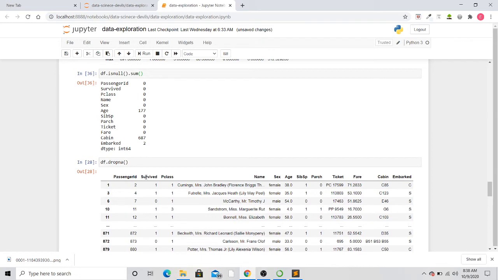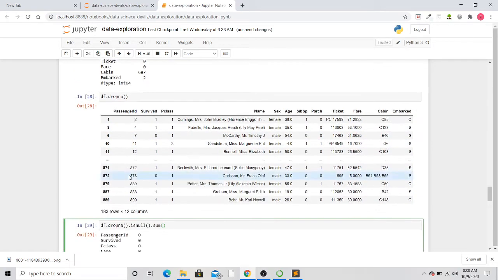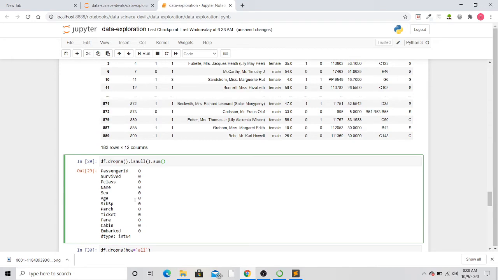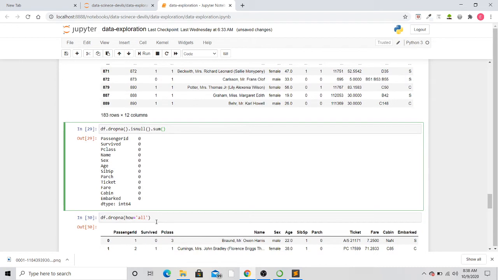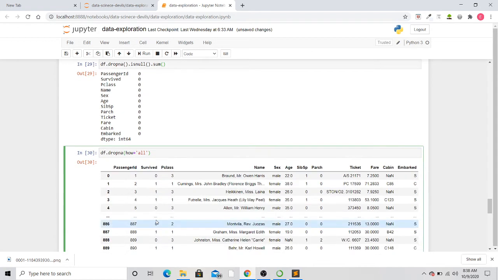But after removing those entries which contain missing values, the value is 0 for age, cabin, and embarked because we have deleted those entries which contain missing values. Now, if I want to delete those entries where all values are missing, not a single column, not two columns, not three columns, but all columns. Like here I have 12 columns present in the Titanic dataset. So only those entries will be deleted where data is missing for all 12 columns. But here there isn't any entry like that.